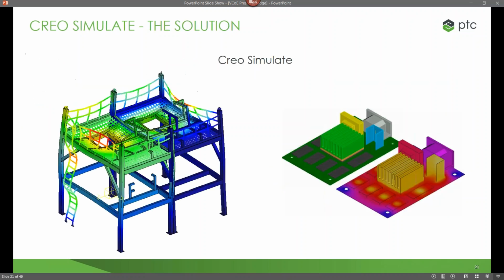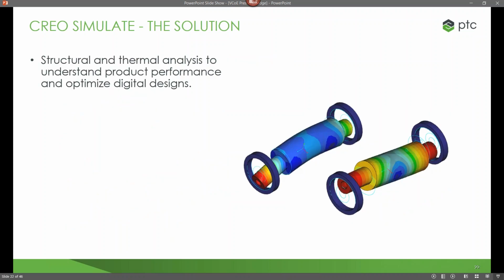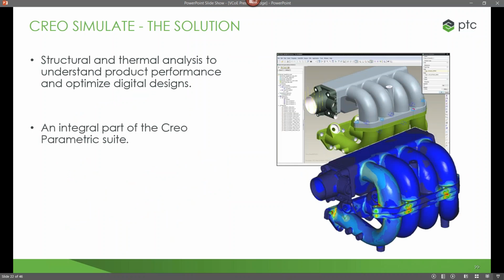So Creo Simulate was added into Creo to alleviate some of these problems, give engineers the power to do a quick simulation within their design environment without ever having to step out of the Creo suite. It can do structural and thermal analysis to understand our product performance and to optimize digital designs. It's also an integral part of the Creo Parametric Suite.